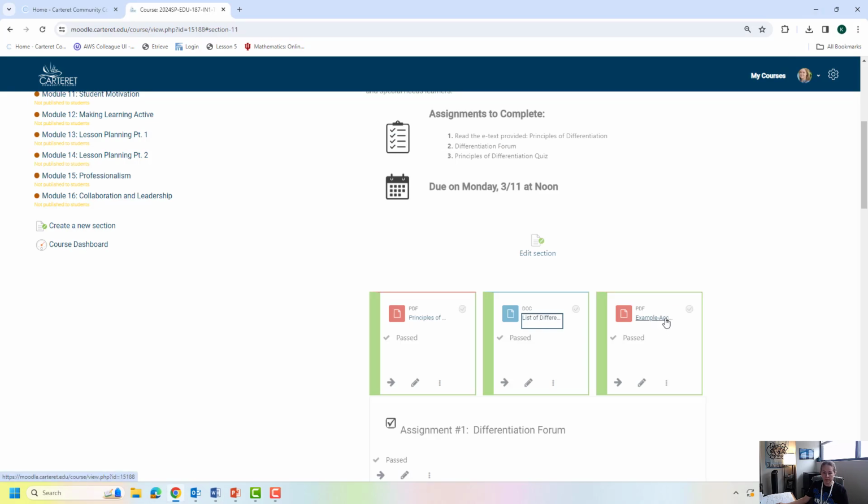The other document that I posted for you here, just like I mentioned previously, this is a list of example accommodations that you may see for IEPs and 504s. So I would encourage you to look at this list just so you can start feeling comfortable with what type of accommodations that you may see in your class.